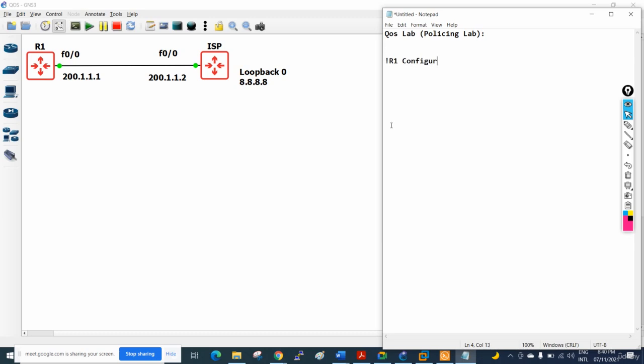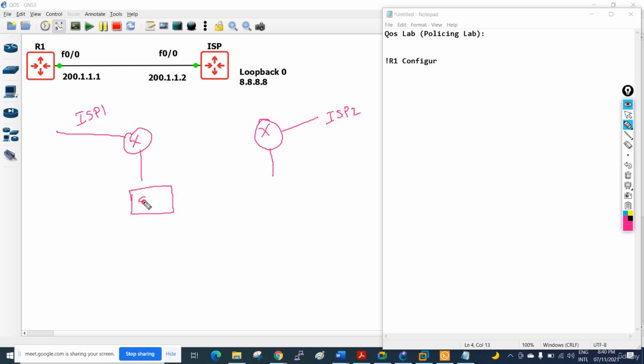Imagine this is a core router. Let me draw here. In the real scenario we will have one router like this, and here will be ISP1 and ISP2, and this will come to the layer 3 switch. It depends on the company and will change, but generally many organizations have this type of structure.